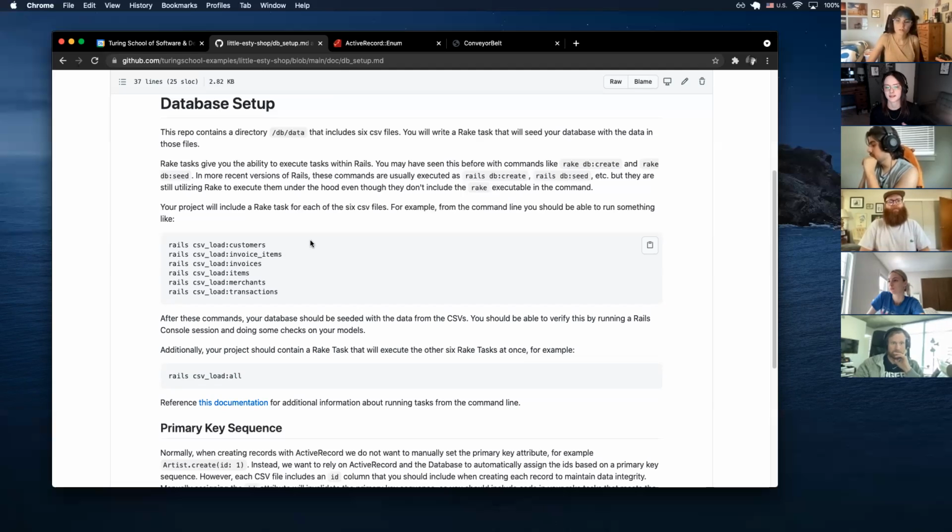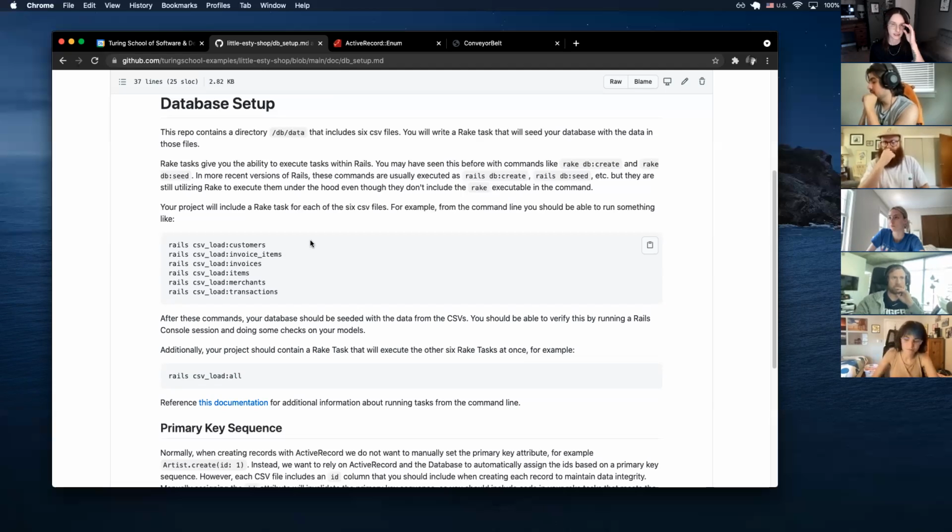Sure. Essentially you are creating your own custom task that will do something similar to what Rails DB does, but you are going to be doing a specific one that parses these specific CSV files. So you would run it the same way, but with a different command. Any other questions about this section?